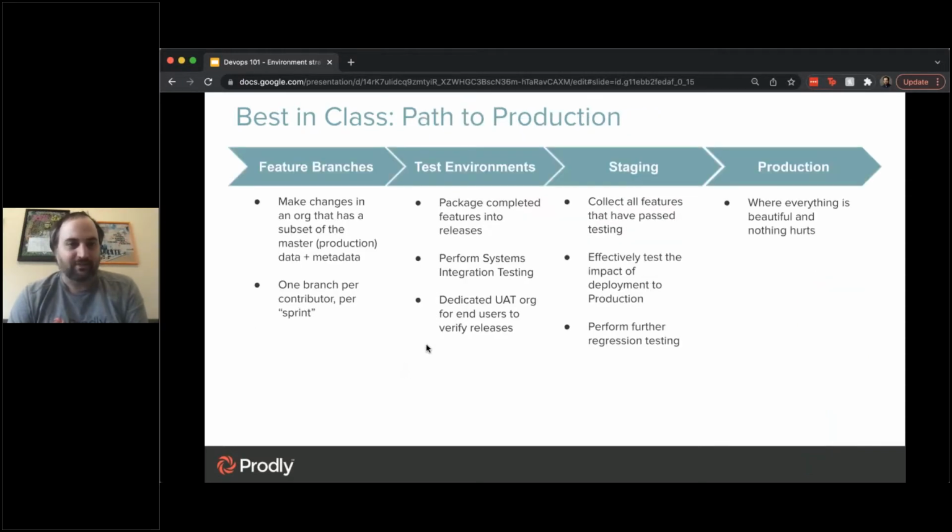A best-in-class path to production looks like this. So a bit more explanation on what's going on from the slide earlier. You'll have feature branches. These are like your dev and Scratch orgs, and you make changes to an org that's a subset of the master data, so master production data and metadata.